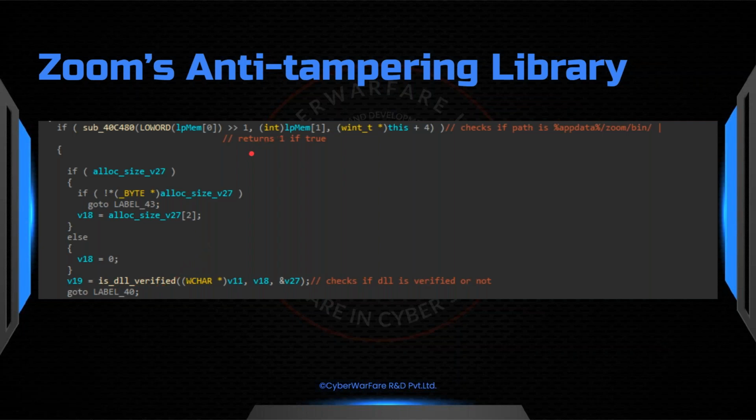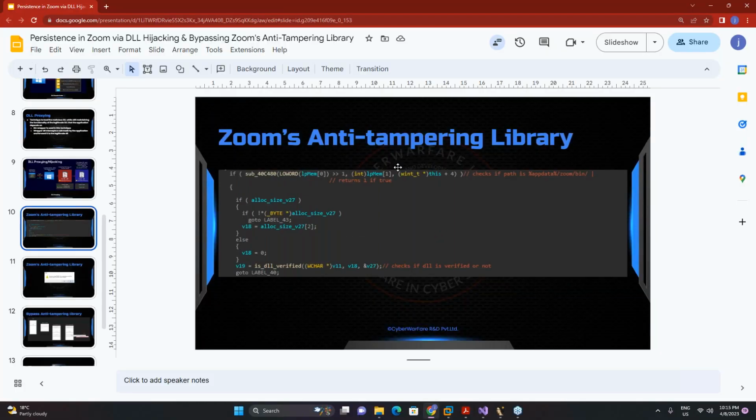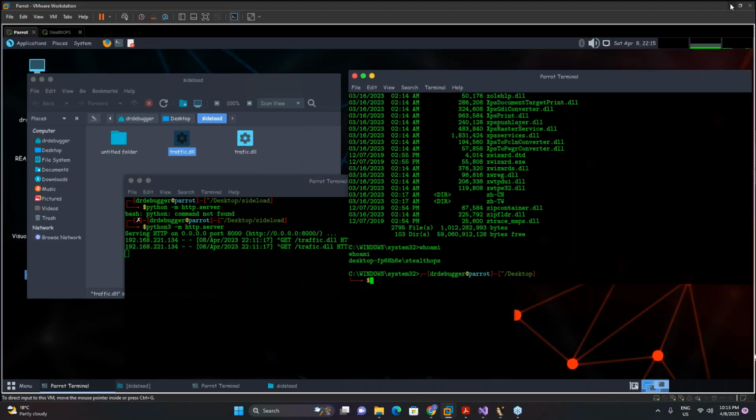Previously, Zoom had its separate library called the DLL safecheck.dll library. But in the latest version of the Zoom application, that library is completely removed, and this anti-tampering feature is embedded into the Zoom executable itself. So let's go and identify this anti-tampering feature in IDA.